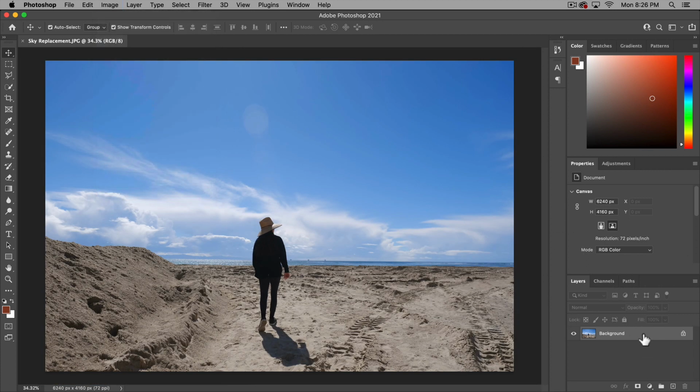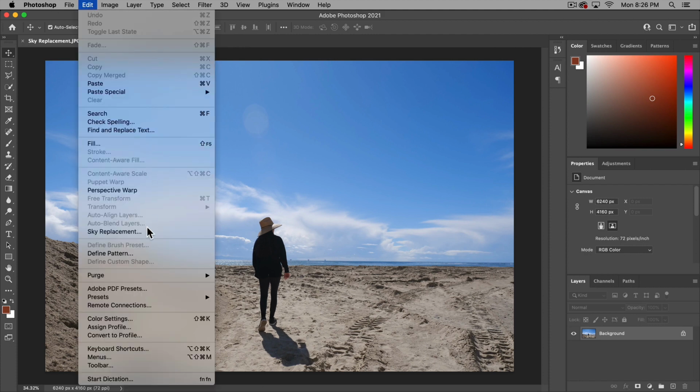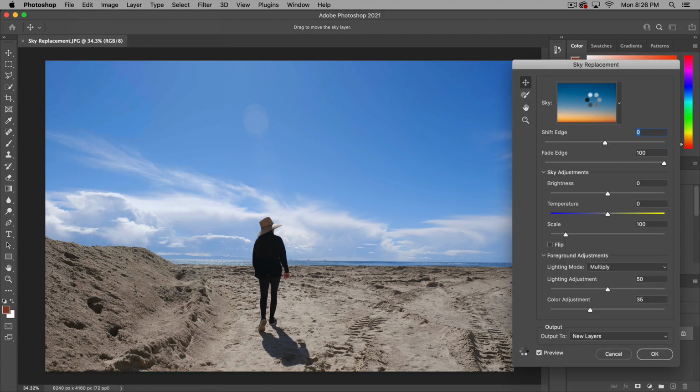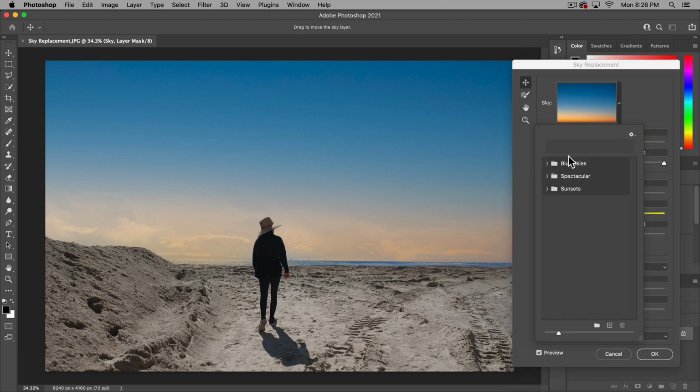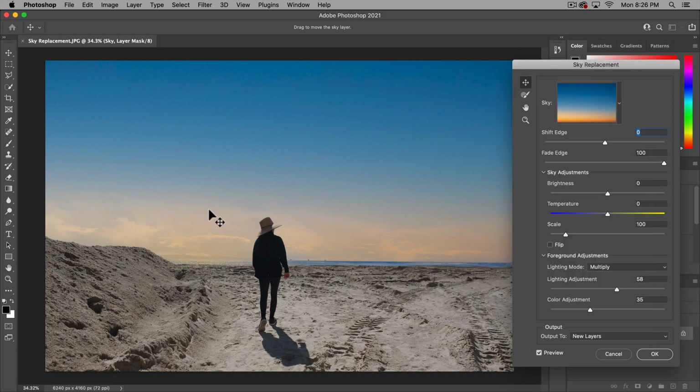All you have to do with this layer selected is go up to Edit, Sky Replacement, and it's going to go ahead and pick one of a number of skies that it has to replace your sky with. There's lots of options to make this look good or better or as good as it can get. But first, let's go through top to bottom.